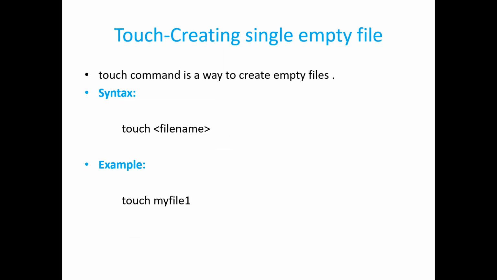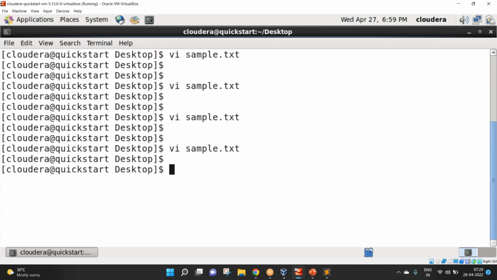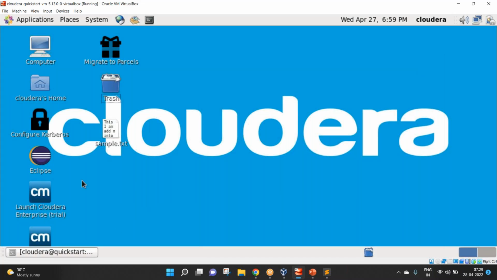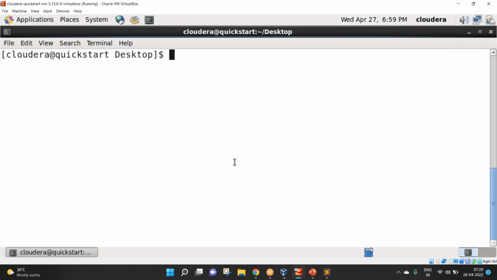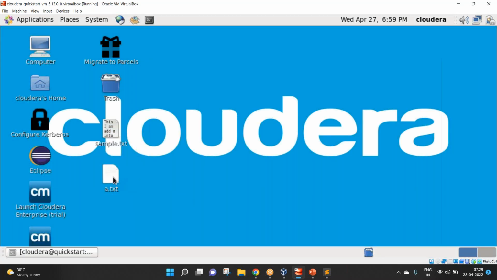Okay, let's move on. Let's talk about how to deal with files. We have seen how to create a file with some content by using VI editor. But what if I want to create some empty files? Right now I don't have any files apart from sample.txt on my desktop. I'm going to use a command called touch to create an empty file. Touch space, let's say a.txt, Enter. This will create an empty file for me on my desktop. You can see that I have a file called a.txt created.